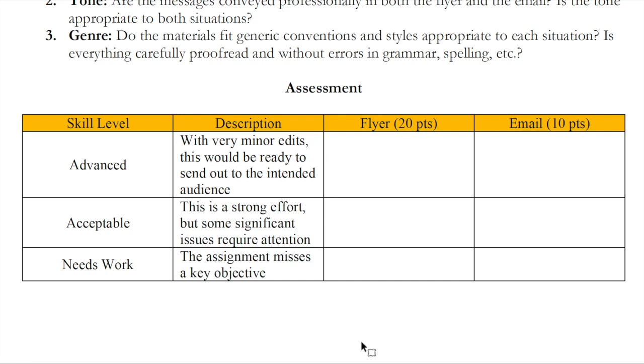So if the flyer and or the email fall in the advanced category, I might be listing out some minor things that the student could work on. If in the acceptable category, I'm going to want to draw the student's attention to both some things that they did well, but also some issues that require attention. Finally, if either of the documents fall into the needed work category, I would be pointing out a key objective that the students may have missed.